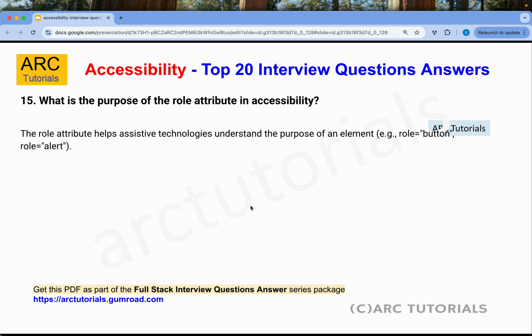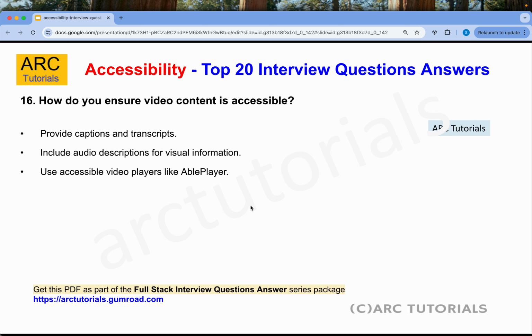What is the purpose of the role attribute in accessibility? The role attribute helps assistive technologies understand the purpose of an element. For example, role equal to button, role equal to alert, role equal to dialog. These are the ones which will help assistive technology, especially the screen readers, in terms of setting the context and the purpose of that particular element.